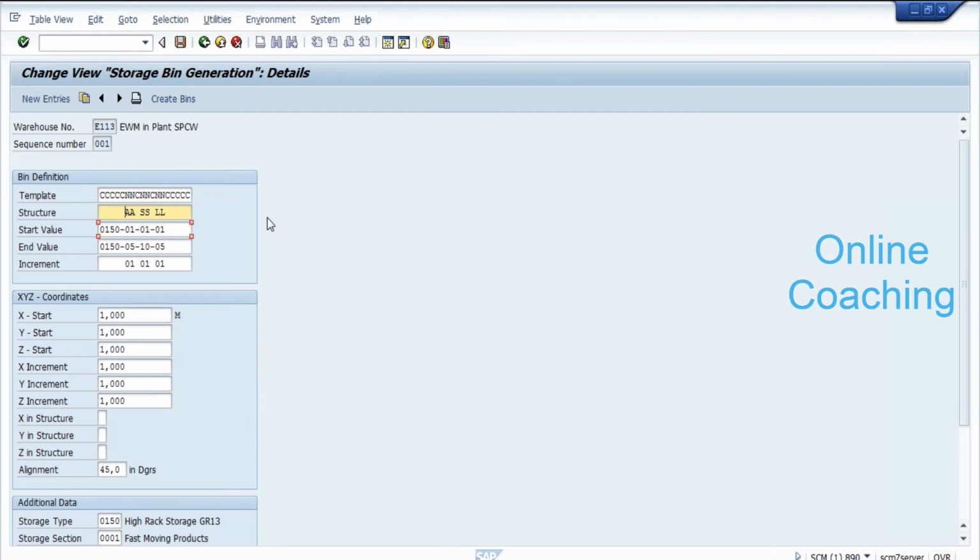But then you see the numbers over here: 2 numbers, 2 N's. And you've got A, that's ale. A is for ale. So you've got 0, 1, and then you've got this end value as 0, 5. And just below that we see what's the increment value.